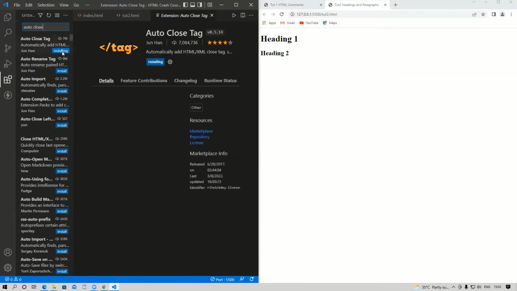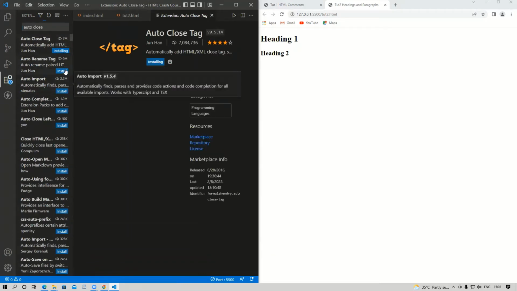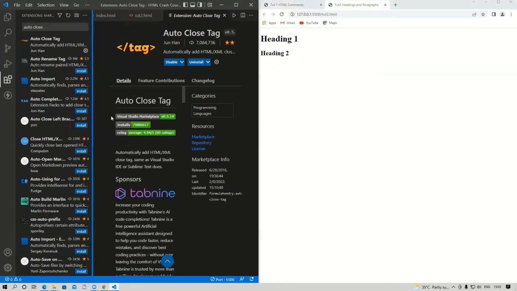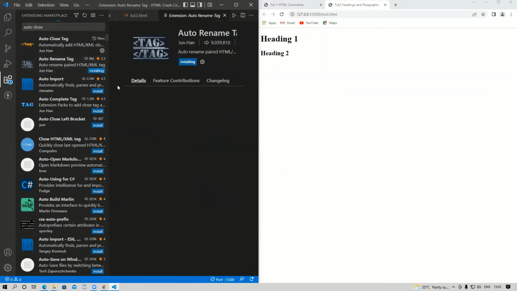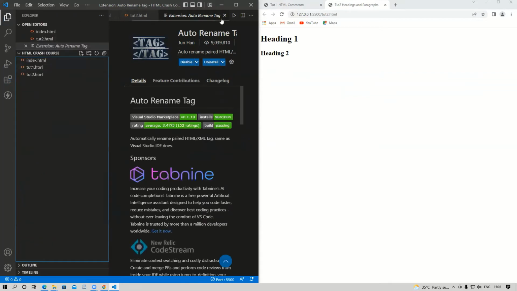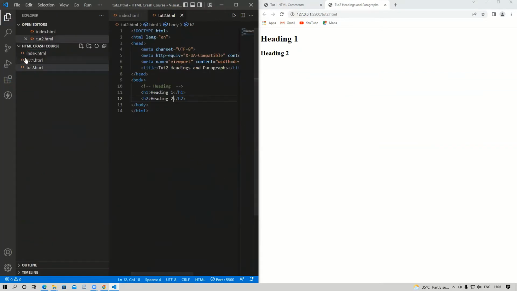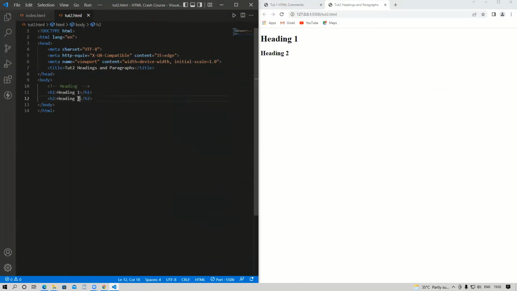Okay, auto rename tag. I'm just installing this extension. Auto rename tag, auto close tag. I'm installing these two extensions, which will make our life easier in the next tutorials. Okay, I did this.